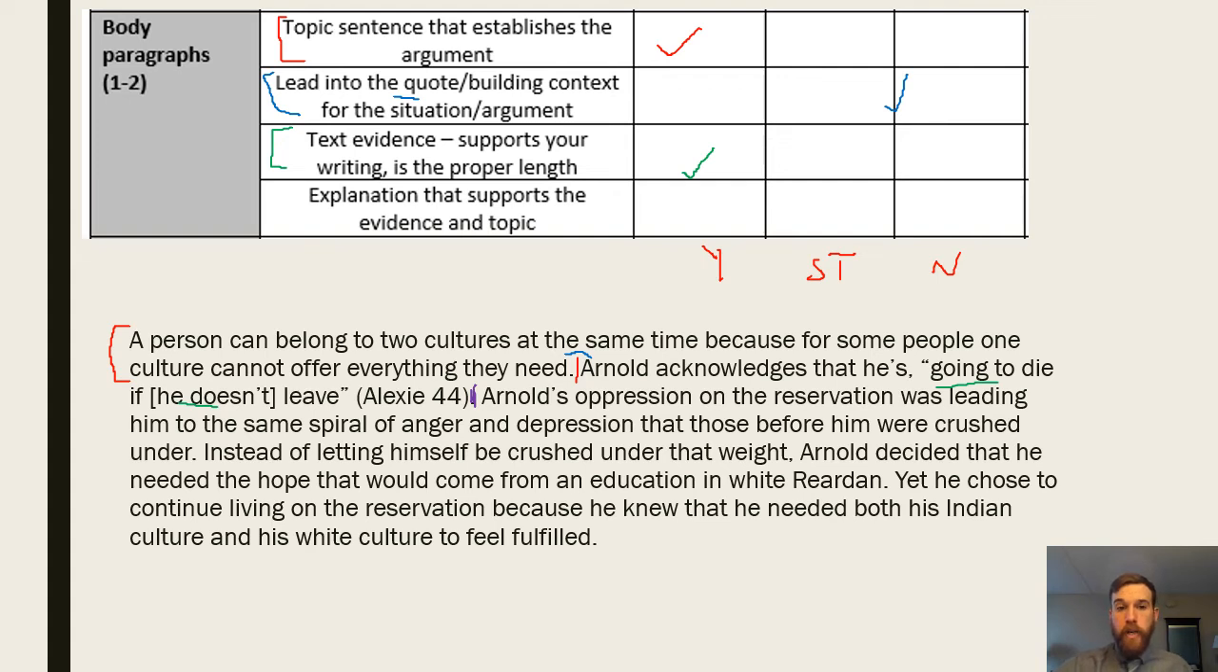Hopefully by the time I'm done reading this, all of this kind of ties together. Arnold's oppression on the reservation was leading him to the same spiral of anger and depression that those before him were crushed under. Instead of letting himself be crushed under that weight, Arnold decided that he needed the hope that would come from an education in White Reardon. Yet he chose to continue living on the reservation because he knew that he needed both his Indian culture and his white culture to feel fulfilled.